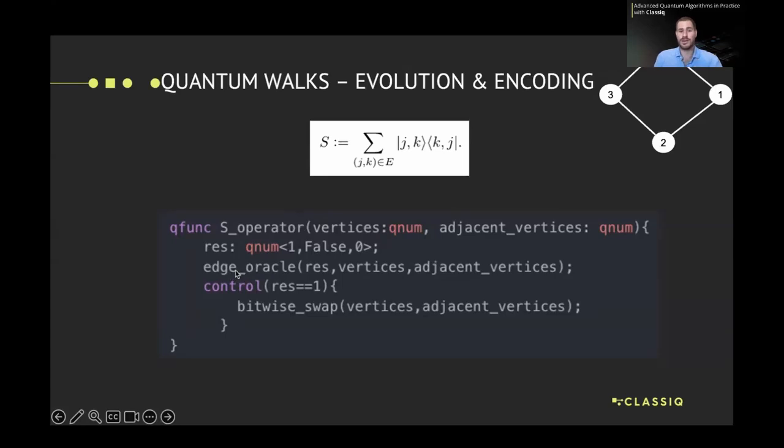So the first step is to declare a new qubit or a new QNum that we'll use as the auxiliary. This is what we receive for the result of the edge oracle, and then conditioned, so control, if the value of res is 1. Only if the control res is 1, apply a bitwise swap between the vertices and the adjacent vertices. So this is what we apply in here.